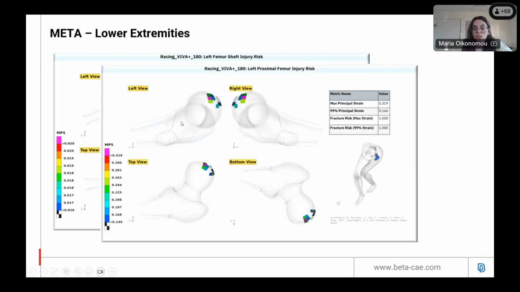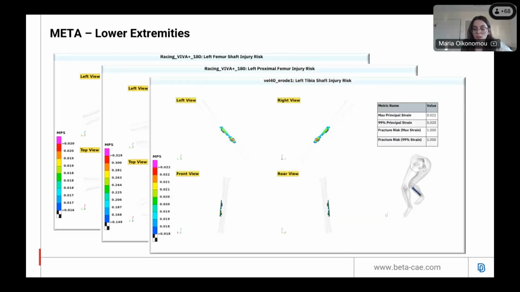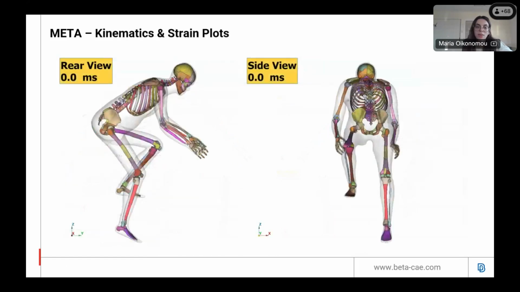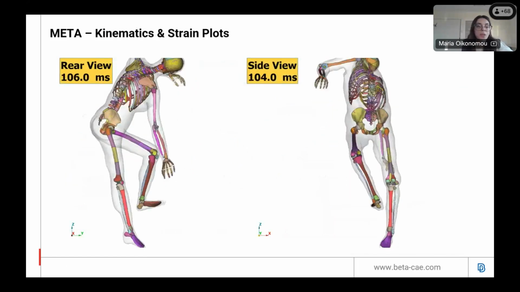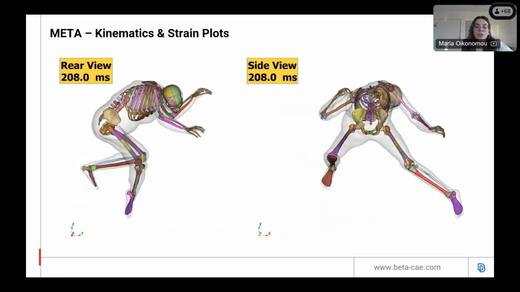And for all injury criteria calculated in Meta, the user can find the reference to the related papers in the lower right corner. So they have all the information to go through the criteria and find out about everything they may need.